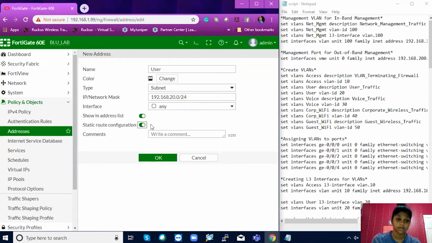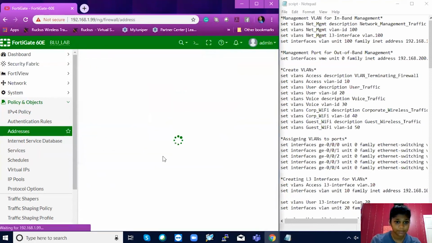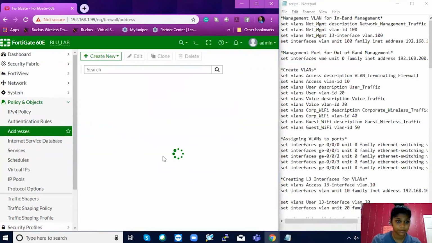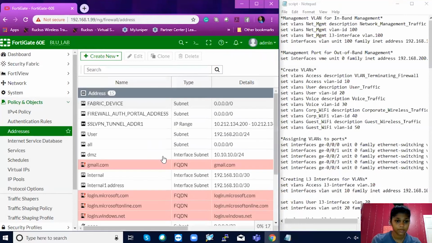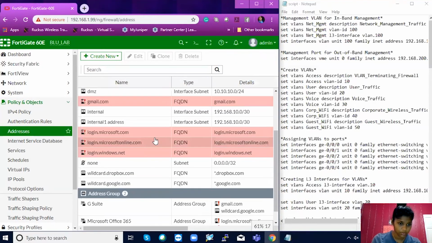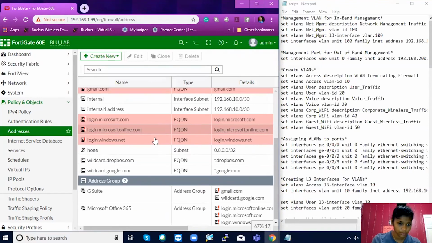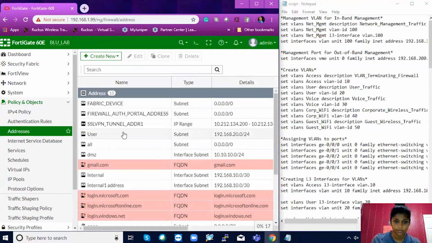Again, by enabling static route configuration, it would automatically create the route for you so that you don't need to go back and do it. All right, so that's one address. And the address should show up. User, this is it. Right, so we're gonna create another one.